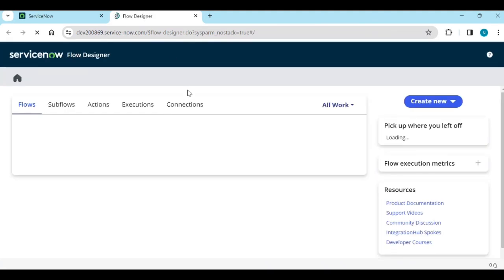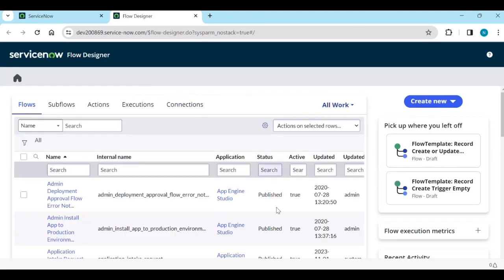Okay, let's wait for a minute or less. So let's open this one. Yeah, in this way you can access your flows. Okay, so now navigating flow designer. This is the landing page, and you see here the flows.